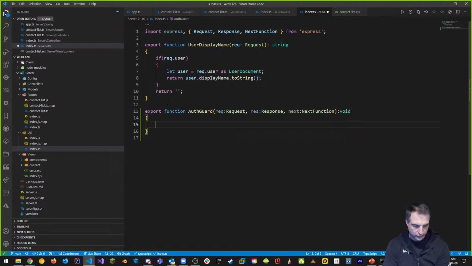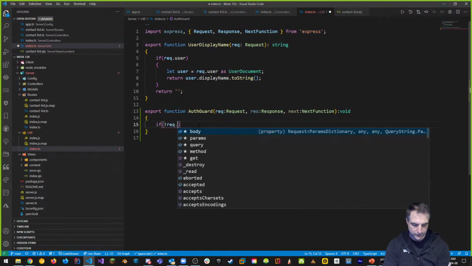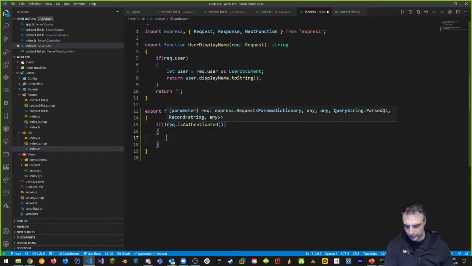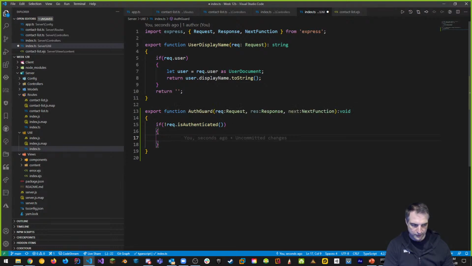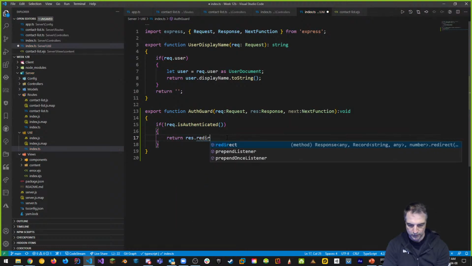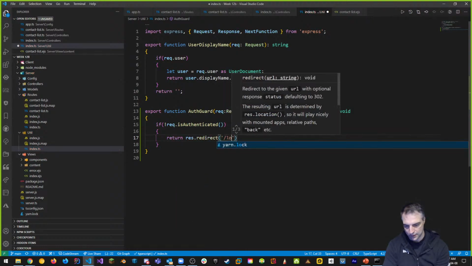And what the auth guard is going to do is the same thing as we've done up here, but in a different way. We're going to say if not request.isAuthenticated. If the user is not authenticated, right? That's actually built into the Express request object. If I'm not authenticated, then what do I want to do? I want to return res.redirect to /login.